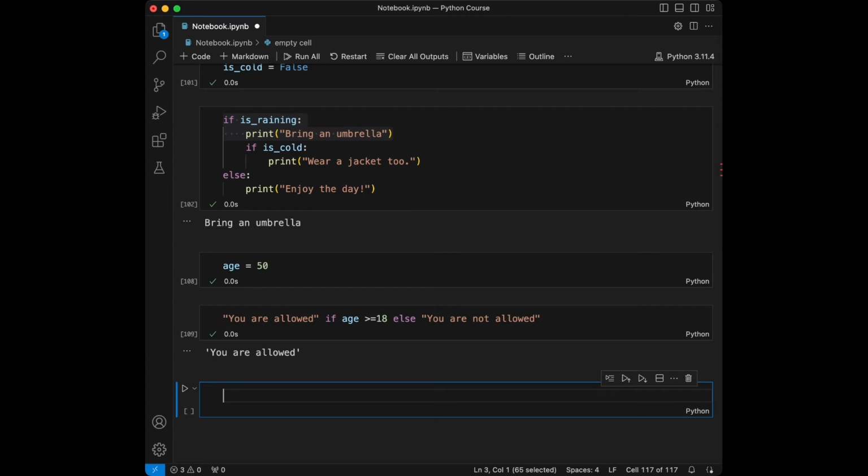Let's talk about for and while loops. We will start with while loop. No, let's start with for loop. I'm going to start with for loop, not while. The for loop is used when we want to iterate over a sequence a specific number of times. Let's start with a basic example.